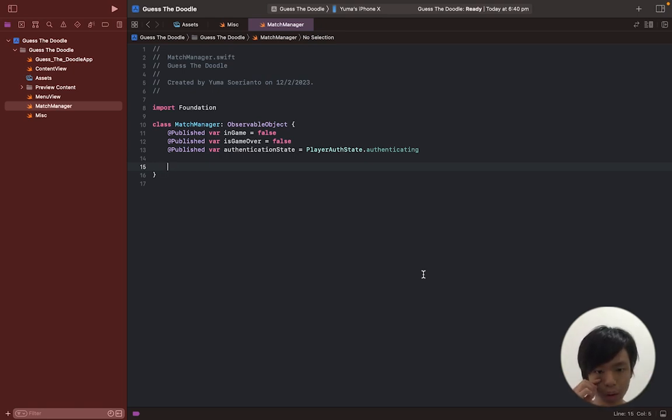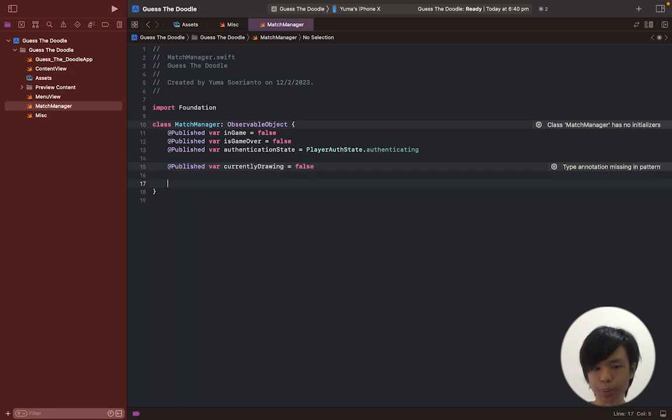Anyways, what else do we need for this part? We need a currentlyDrawing. That's quite important because we need to know if we're the drawer or not, and that'll change the actual UI and the actual views that we see. Currently, it will just be false by default. Published var.